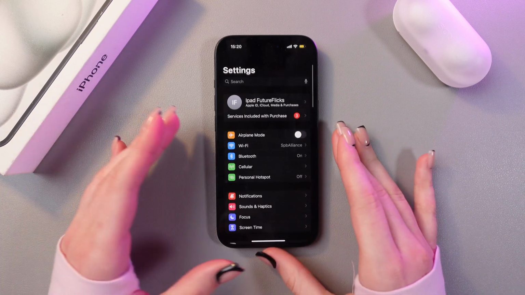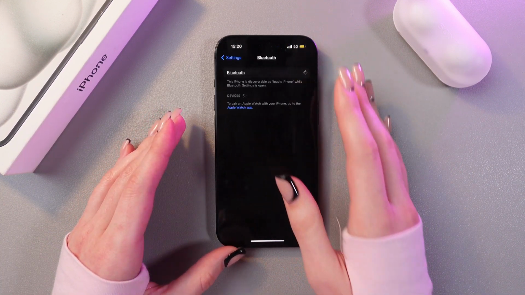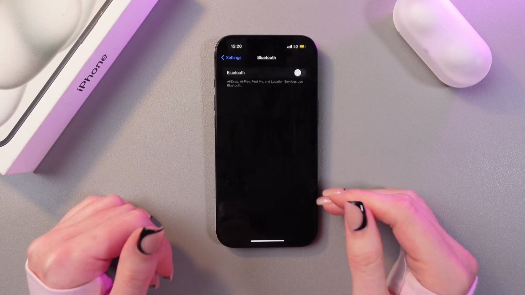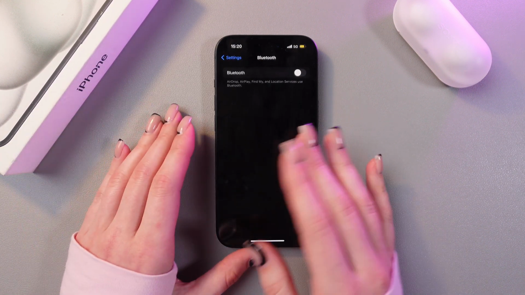Also, don't forget to turn off Bluetooth and Wi-Fi when you don't need them. You can do it right in the settings as well. Here, just tap on the switcher and do just the same for the Bluetooth, because this can reduce the load on the processor and thus the heating of the device.